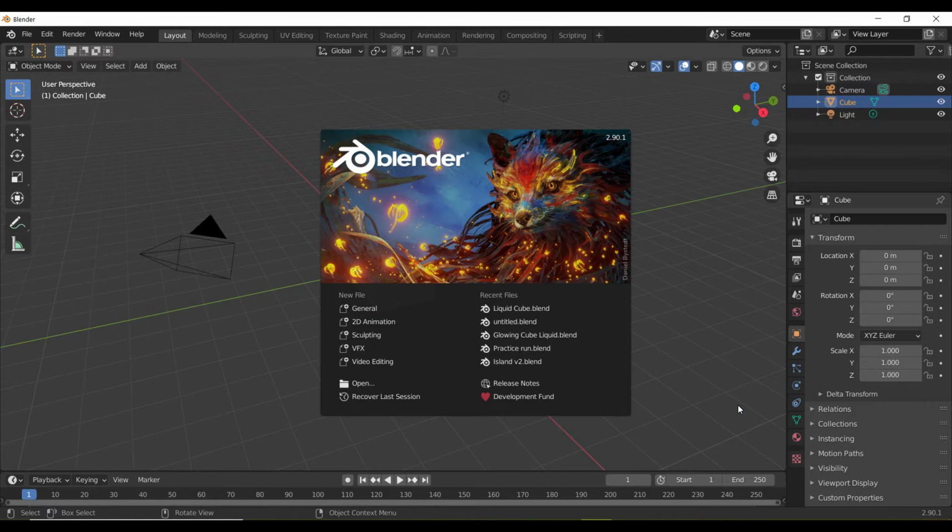Today we're going to be working in Blender 2.9 again. I've been messing around with it a little bit more. I've been having quite a bit of fun. And today we're going to look at how we can make a liquid simulation where the liquid flows through a pipe.